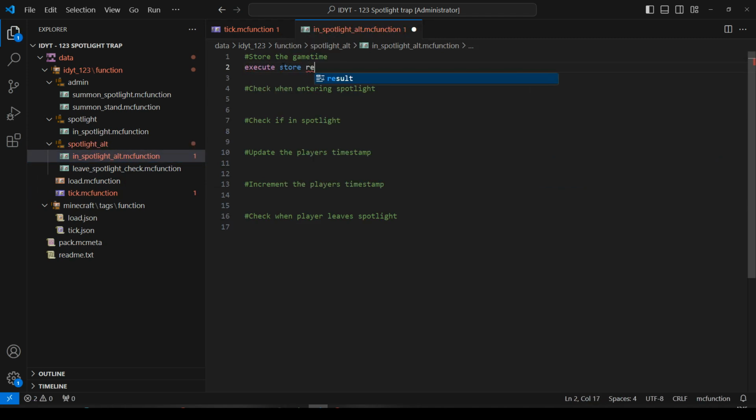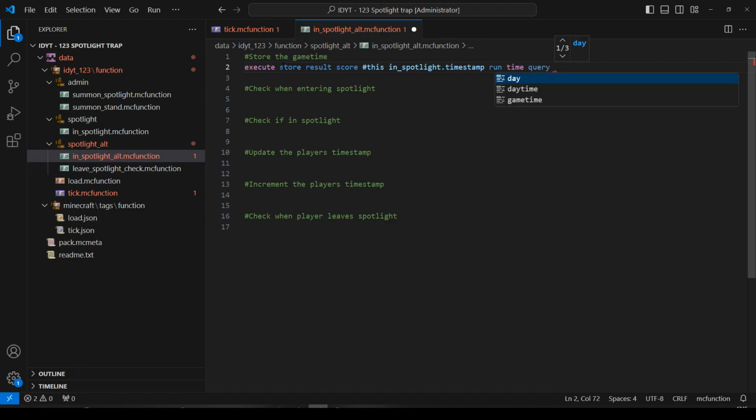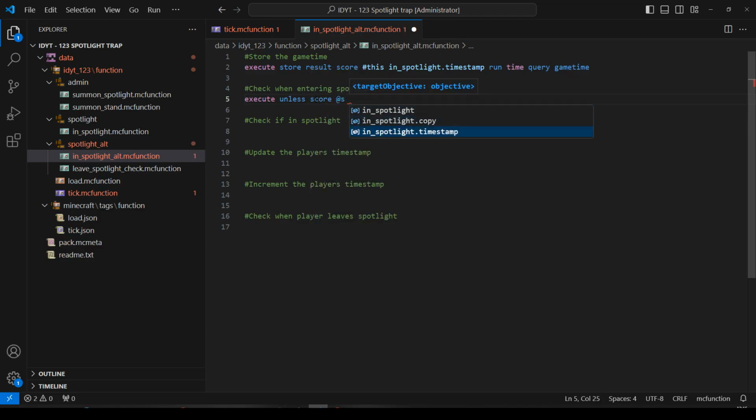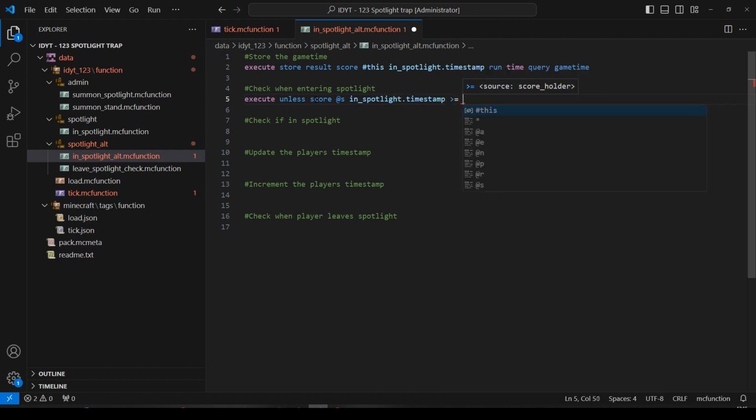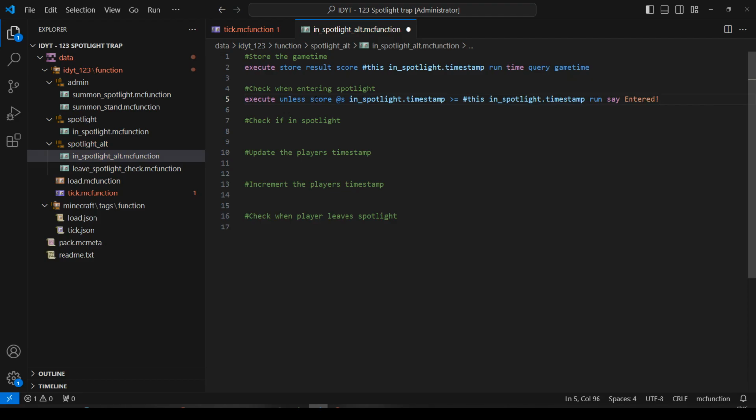Execute, store, result, as a score. If we need a fake player, let's just call them this, in spotlight timestamp, run time query the game time. Okay, now let's check when we're entering the spotlight. Execute unless score at s in spotlight timestamp is greater than or equal to fake player this in spotlight timestamp, run say entered.